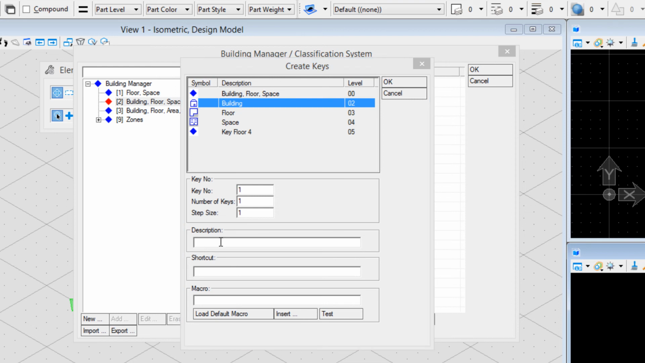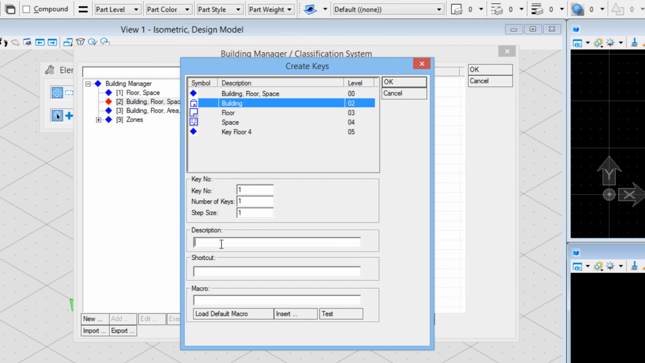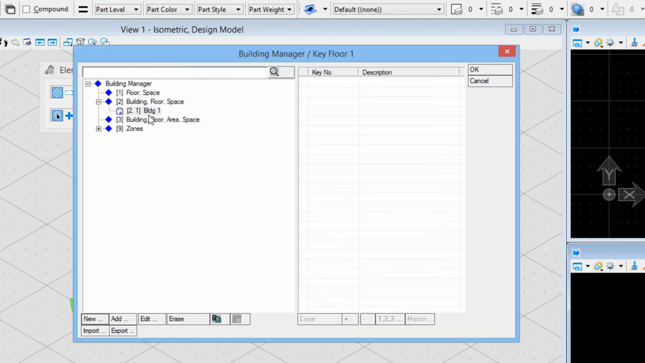So I'll come down to the description field here, and this will be building 1, and then I'll leave the key number and number of keys and step size all at 1 here, and select OK. So now I see where I've defined my building 1. And then the database key I can see here is the 2.1.